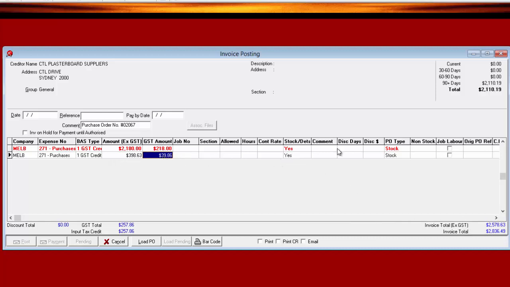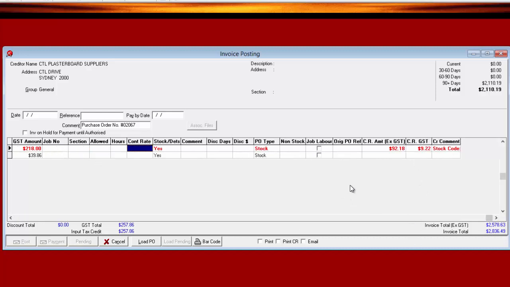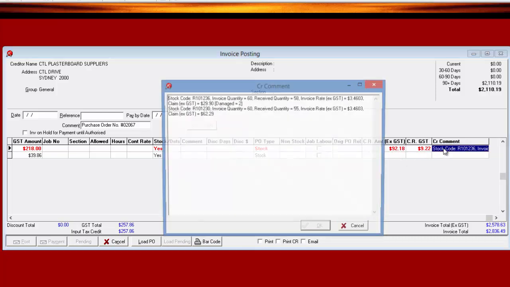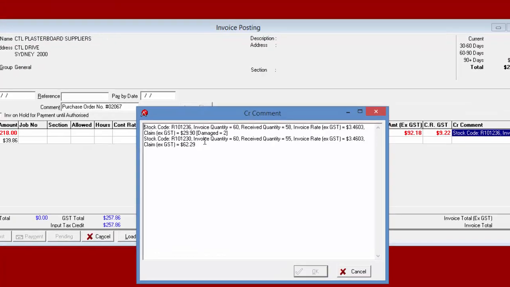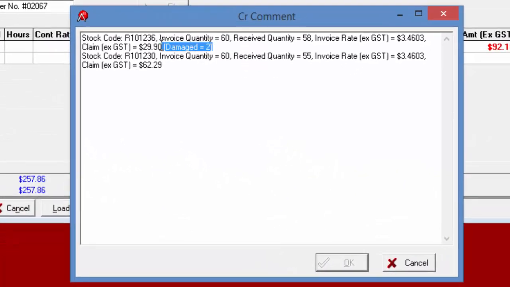So we've deliberately done that so you can see easily at this point in time that over to the right, possibly depending on how your fields are laid out, is in fact a credit request amount that is building up. We can also see the comment and the reasons as to why there's a credit request building up. We clearly stipulate if there was a damage situation or a short supply situation. Here the invoice quantity is 60, but the received quantity is 55.